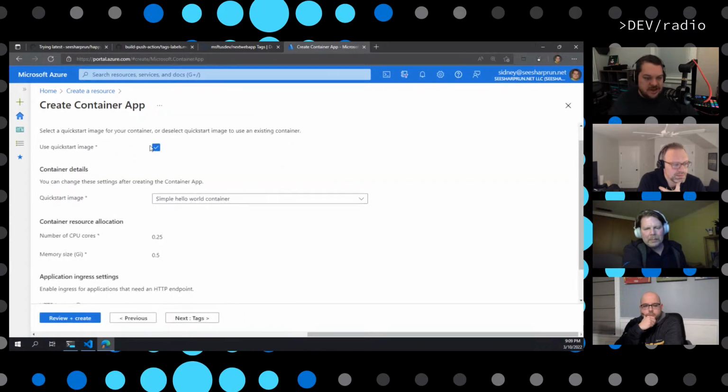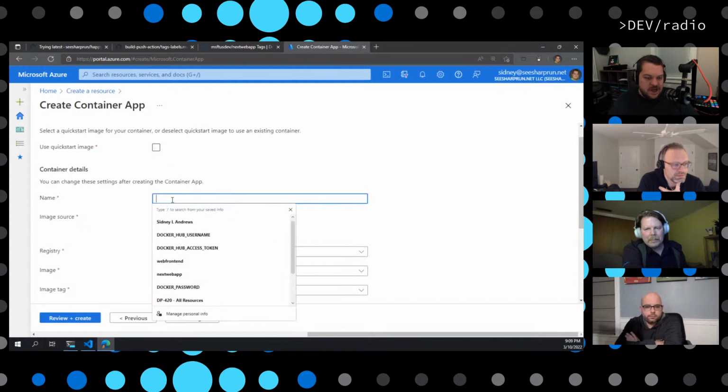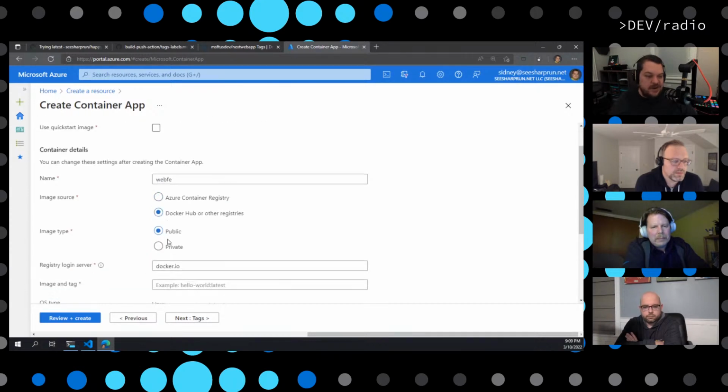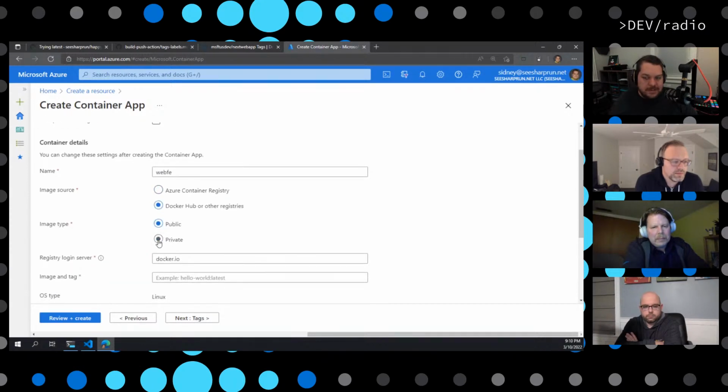Went to app settings, got rid of the quick start image. When I was doing the webinar, I was talking about this name just being a friendly name when you're going through the portal to identify this. So web FE for web front end was what I used. We could use ACR here, Docker Hub. You choose public or private image.